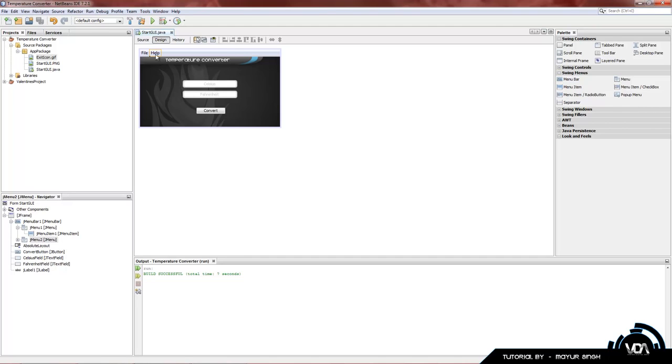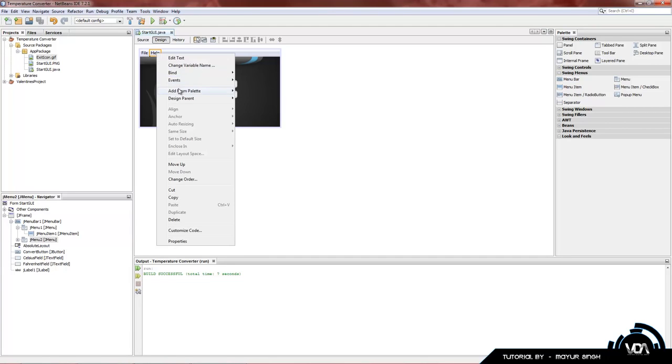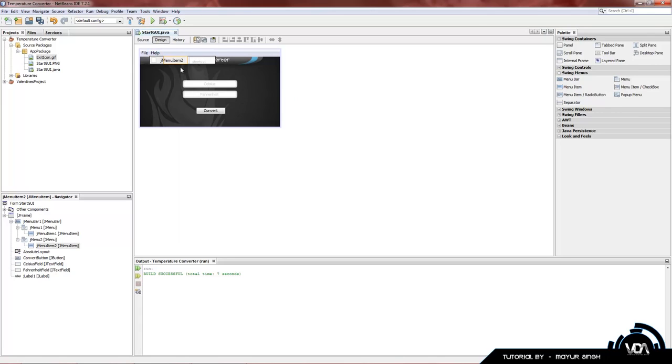Now that we have that done, let's add something in the Help menu. Right click, add from palette, menu item. Let's add a how to use section, maybe how to. Okay, so every help menu, oh well, let's actually name it Help Contents. Okay, there we go.